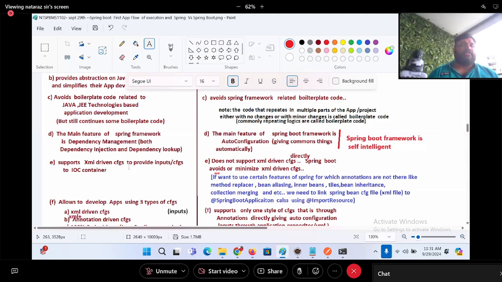Spring Framework supports XML-driven configuration to provide inputs or configuration to the IOC container. Spring Boot does not support XML-driven configuration directly. Spring Boot avoids or minimizes XML-driven configuration. Convinced, boss? Got the clarity, my dear? I want a reply.